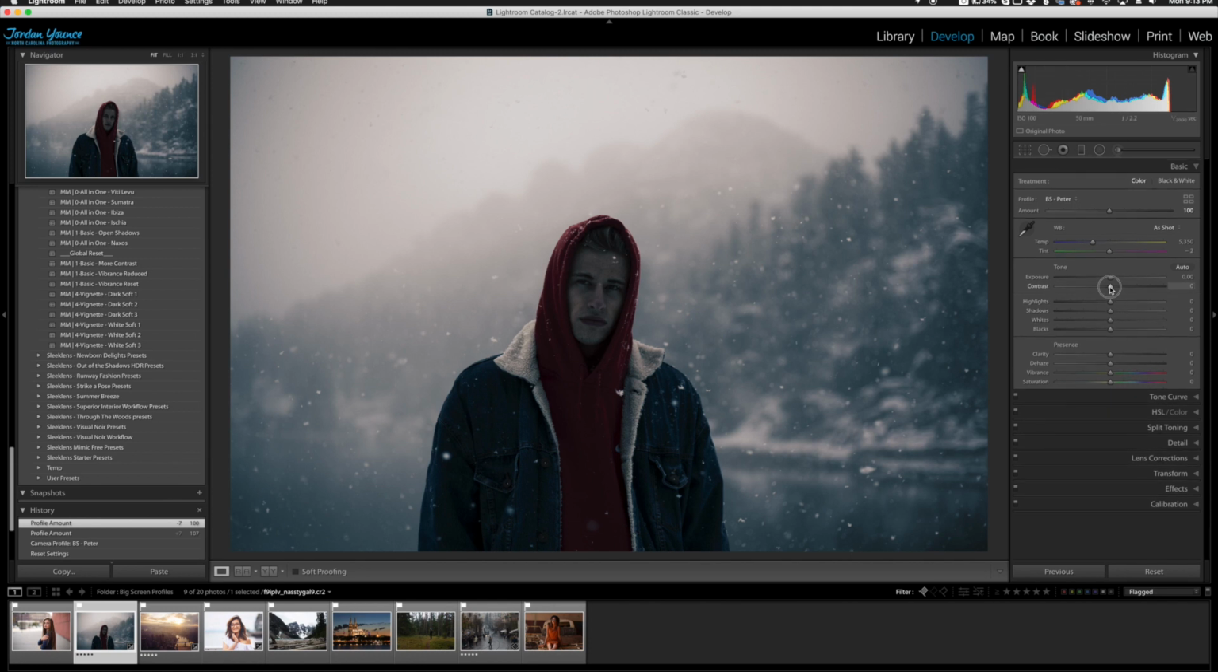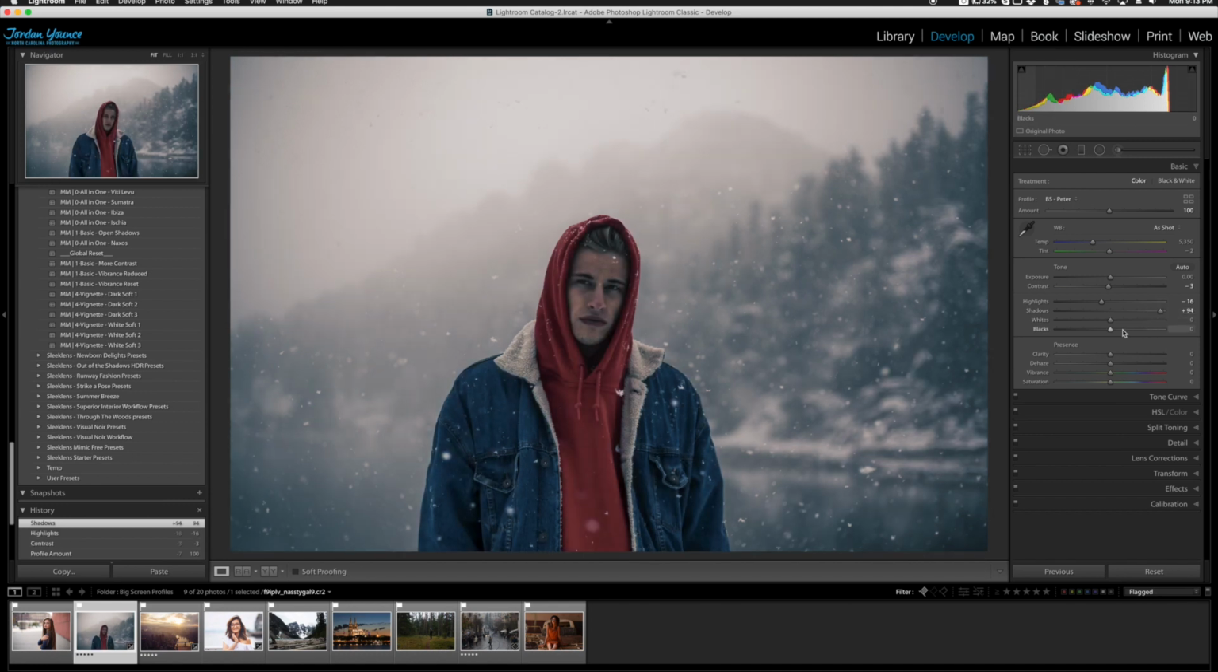So I'm actually going to take my contrast down a little bit to roughly around there. Highlights, I'm going to take those down as well. Let's go to negative 16 there. Let's take the shadows. Let's go up a pretty good amount on the shadows to roughly around there. You can see it change, and then we'll take the clarity up to about positive 16.